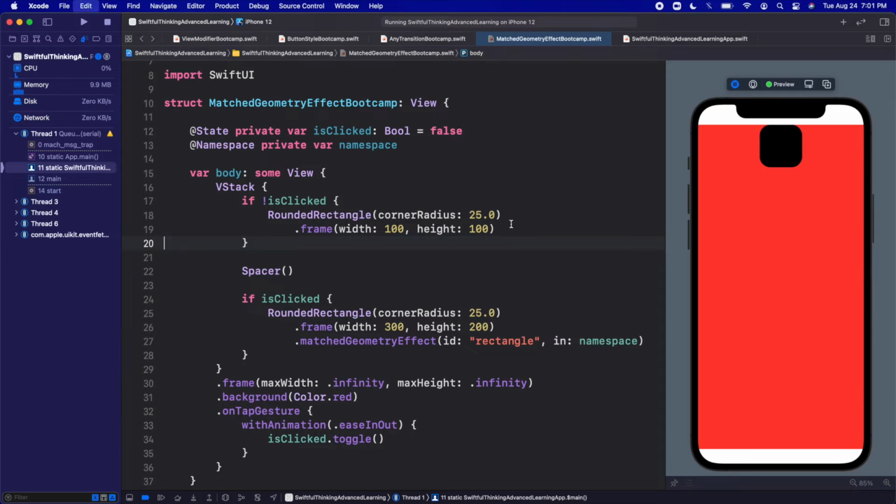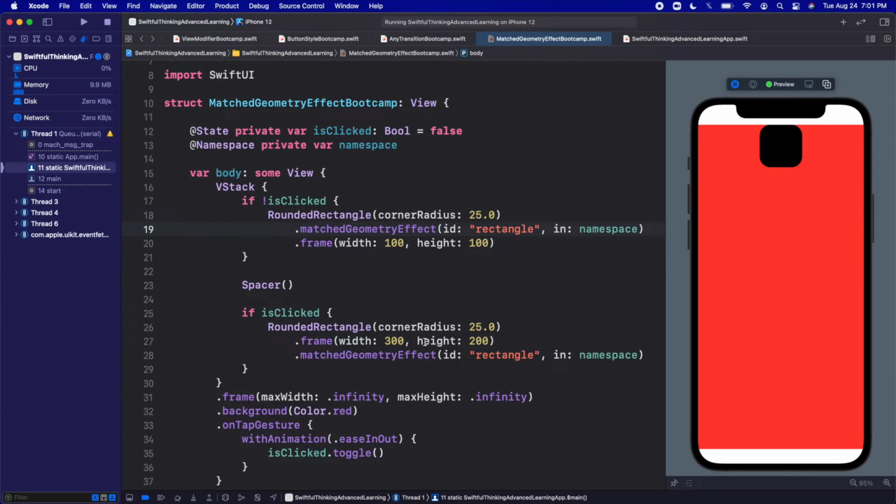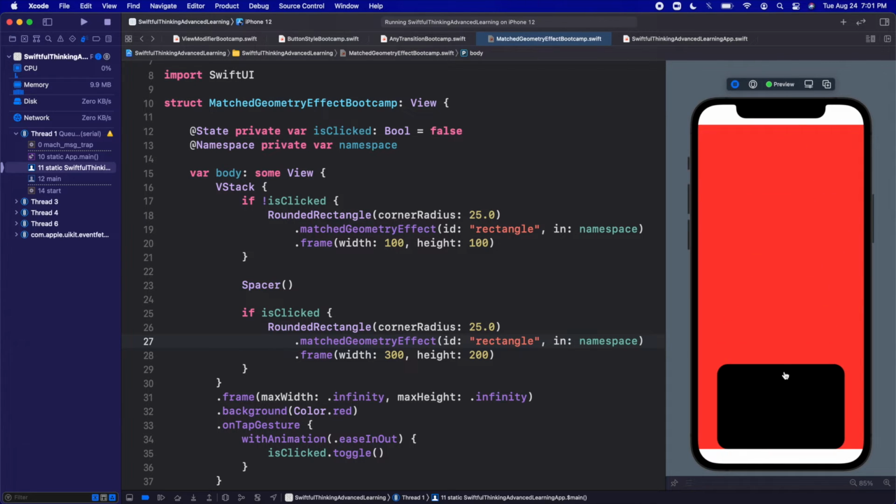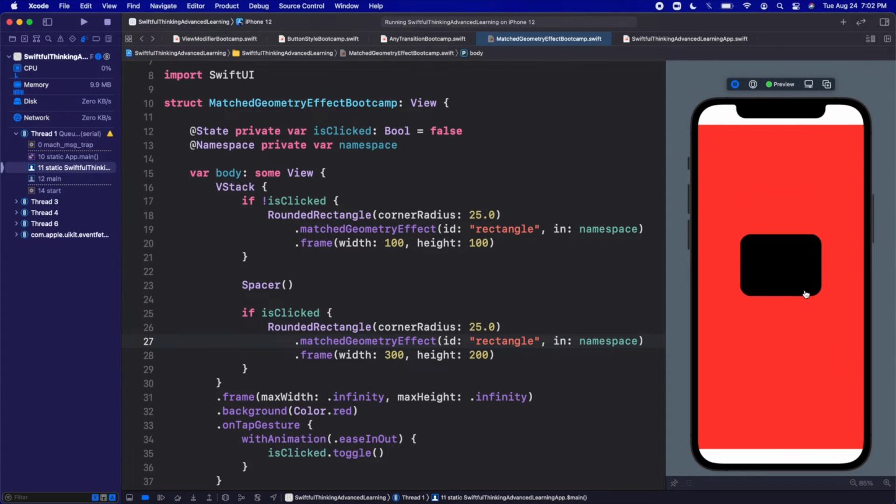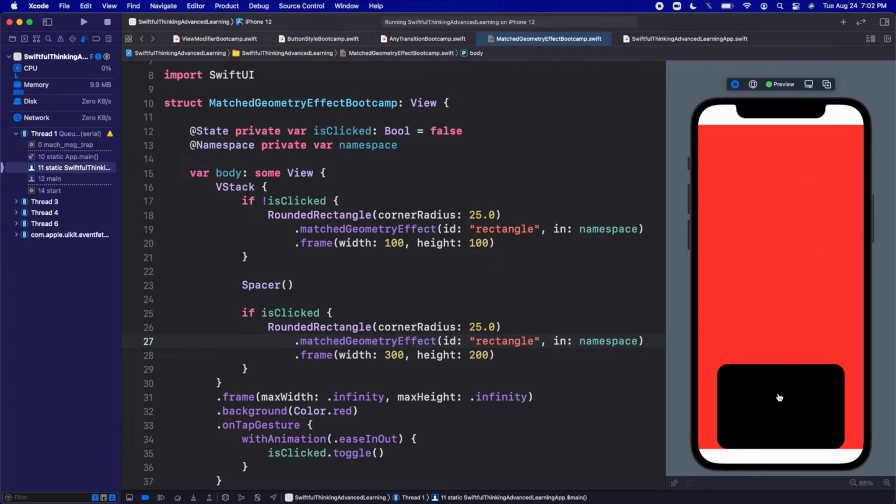So let's cut this and paste it before the frame, and let's do that down here as well. And I think that will solve our problems. And now we get this really beautiful MatchedGeometryEffect here. And you can see the small rectangle animating perfectly into this larger rectangle exactly where we wanted it. So this is a great example of how these MatchedGeometryEffects work.